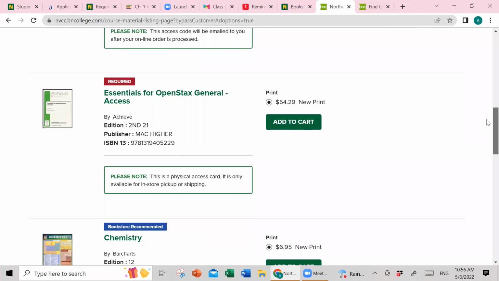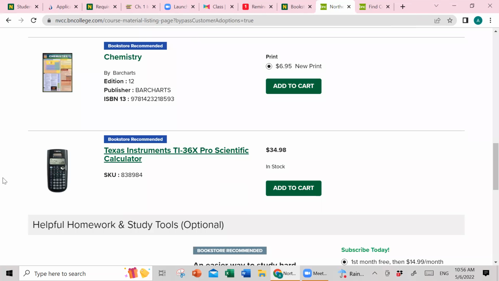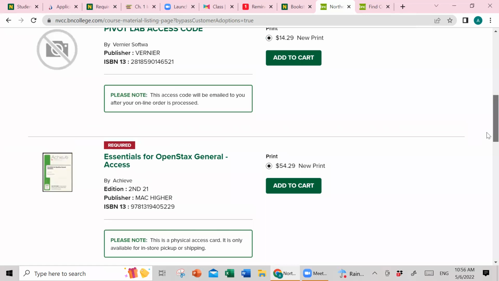If you have issues with your calculator or you don't particularly like your calculator, our strong advice is to buy a TI-36X Pro. Personally, I wouldn't buy anything from the bookstore. I would go and get this at Walmart or at Amazon. You're also going to need some goggles, but that link is in the lab site. Those are the things that you need. The calculator is recommended. The Pivot and the Achieve OpenStax are required.